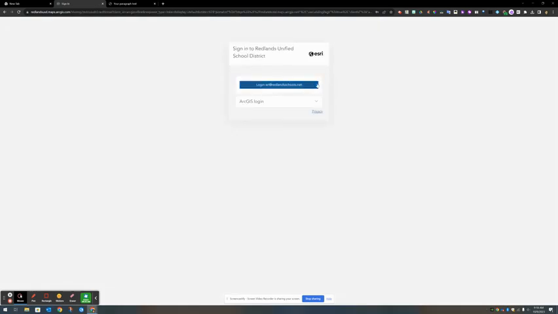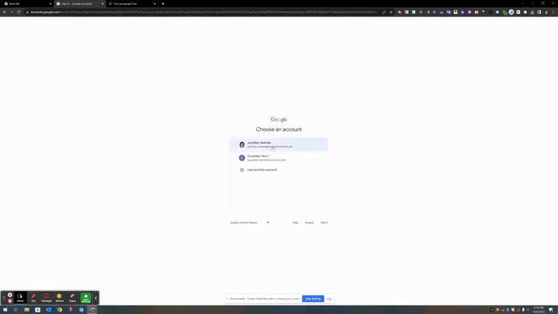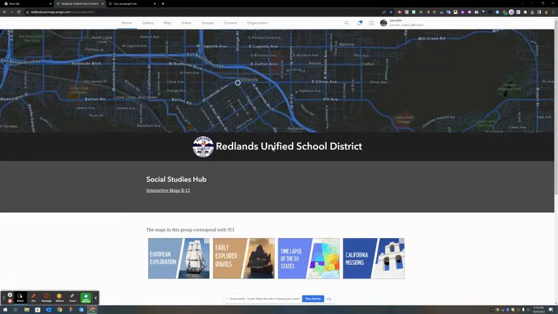You're going to see this blue rectangle that says login with redlandsschools.net. Go ahead and click it. You are going to get prompted one more time to choose your account, but that will then take you to your account's homepage.